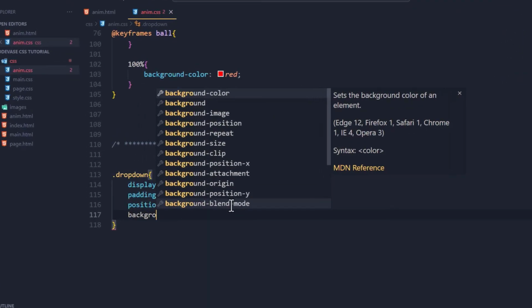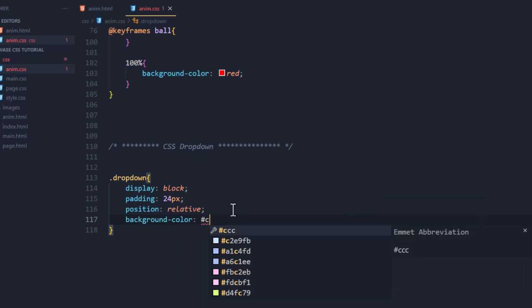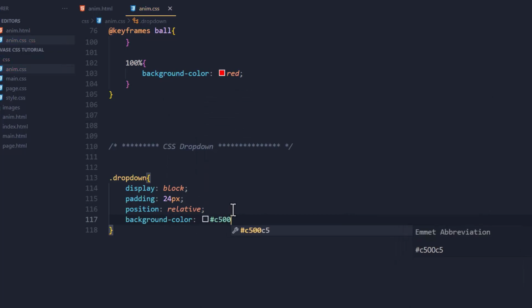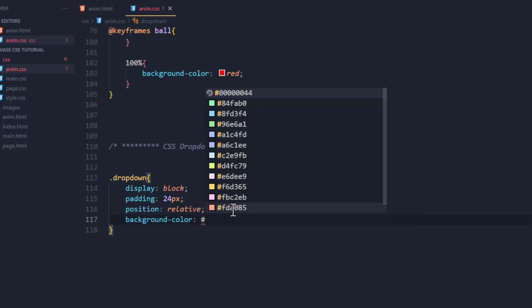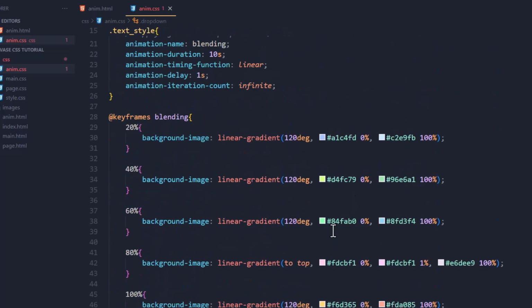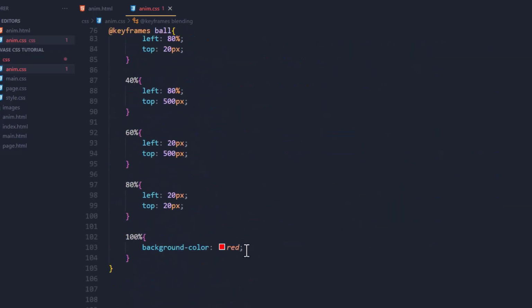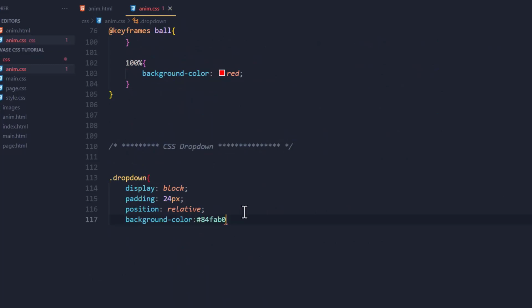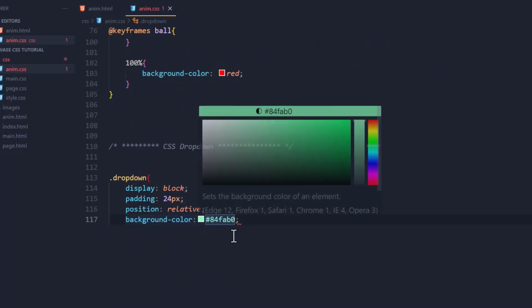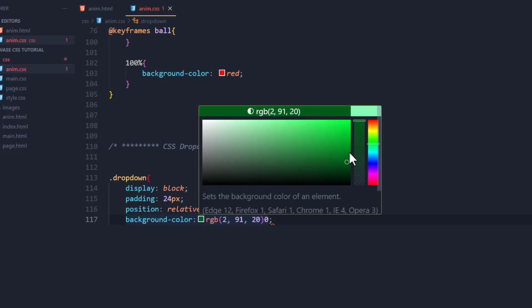I can say background color, this time hashtag C500. No, that's not it. Let's just use our company code, the color that we've used here before. That's a lot of colors we use. Okay, I will take this green here. You can use any color of your choice for this, it doesn't matter. So I'm going to come here and paste this. Then I'm going to make it darker. Let's make the green a bit darker. Yes, there we go.